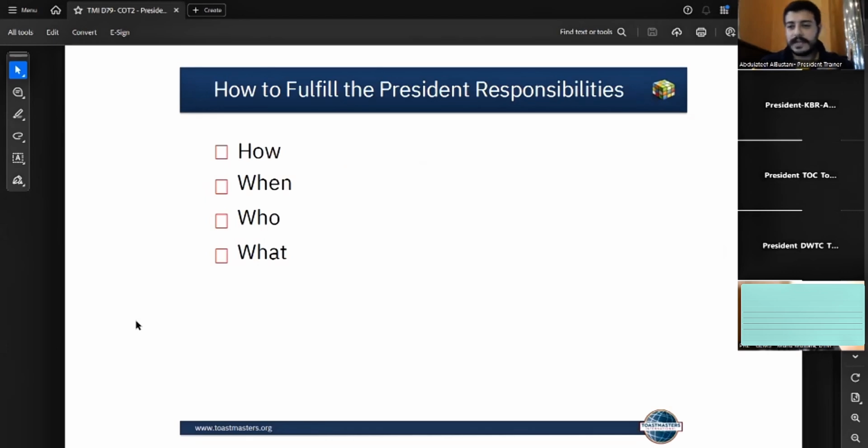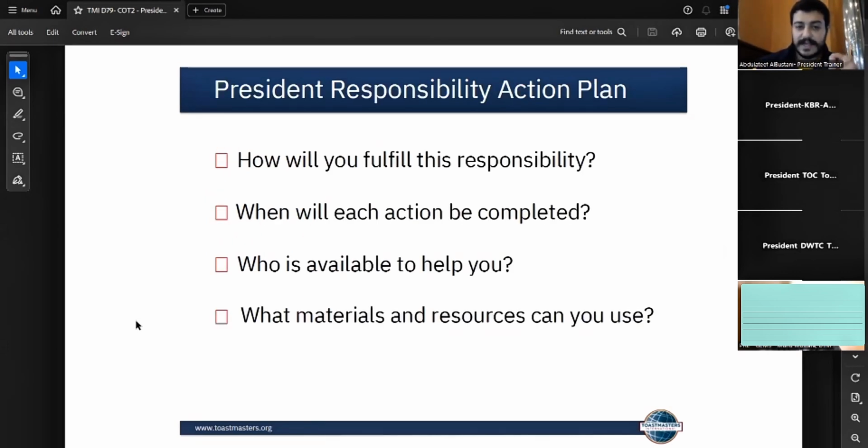How, when, who, what, I see it as theory. We've covered all of that. But to touch on that, how will you fulfill this responsibility? This is a good question that you must ask yourself. When will each action be completed? This comes to the club success plan. This is very important. Who is available to help you?